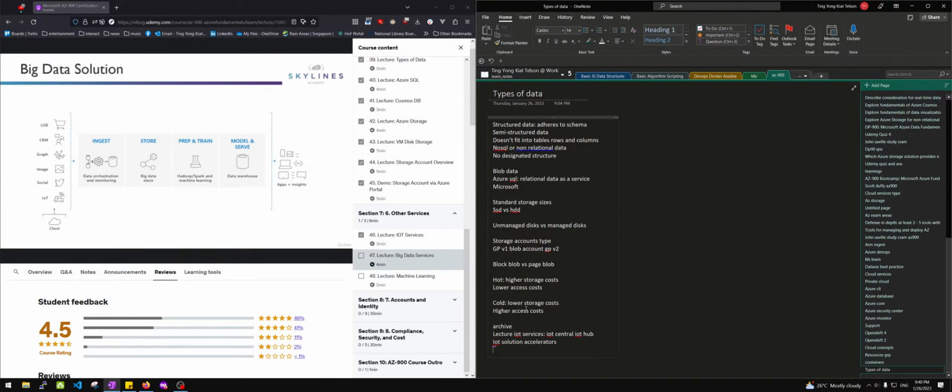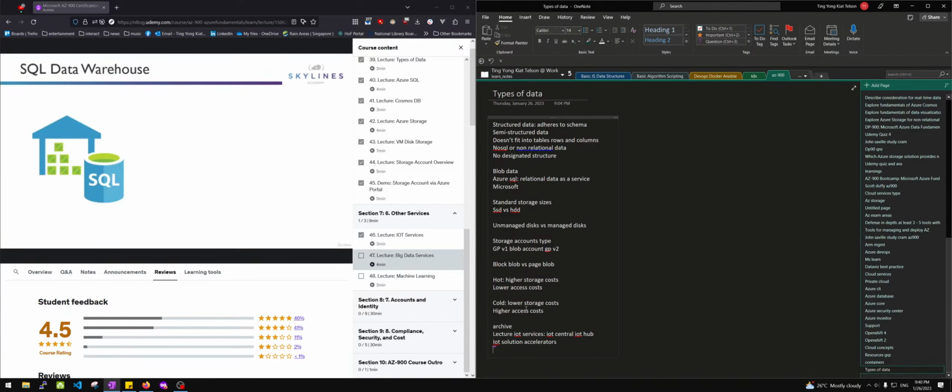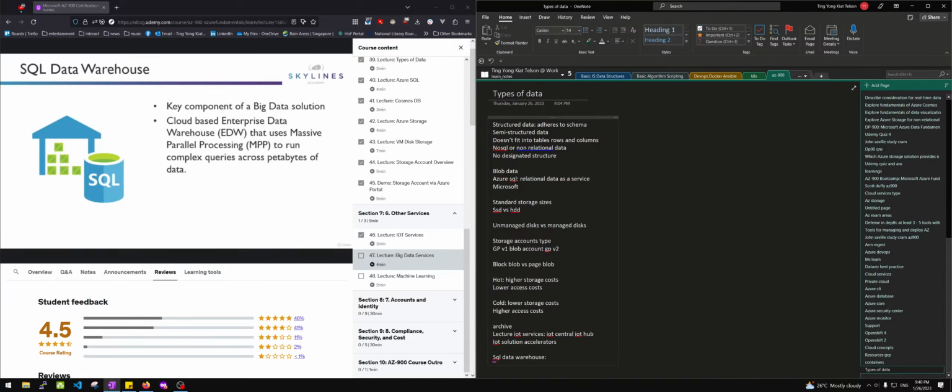But ultimately, let's look at the different services available. To begin with, we have the SQL Data Warehouse. This is a key component of the big data solution. This is a cloud-based enterprise data warehouse, EDW, that you might hear about, and it uses massively parallel processing, so it can run complex queries across petabytes of data. So think lots and lots of data here. It stores data in relational tables, reducing storage costs and improving performance.